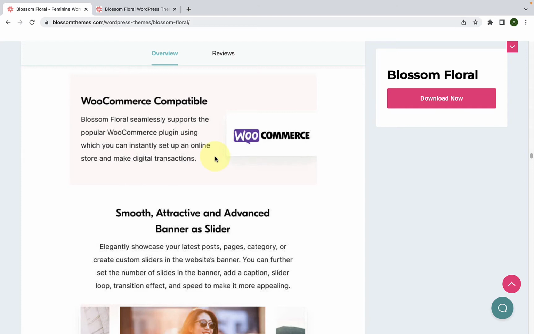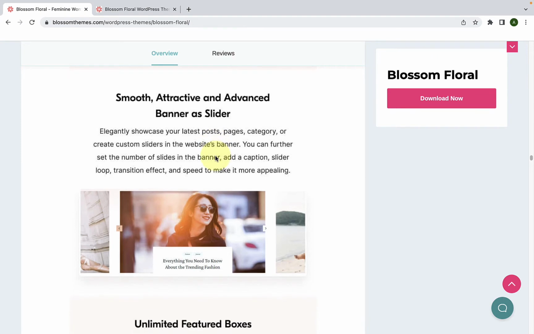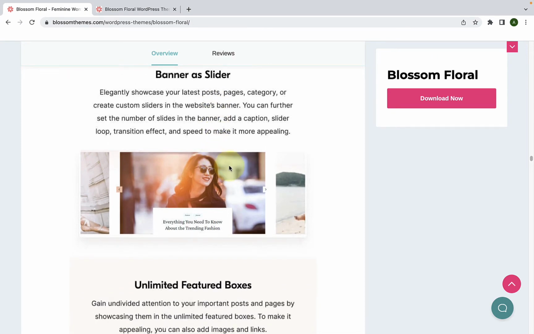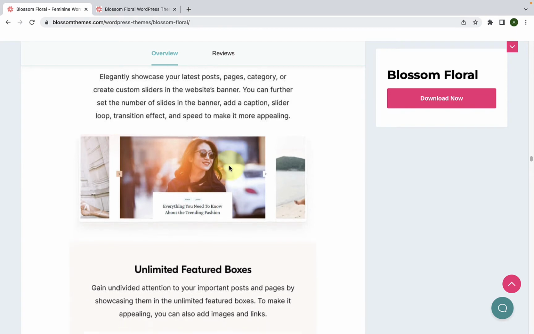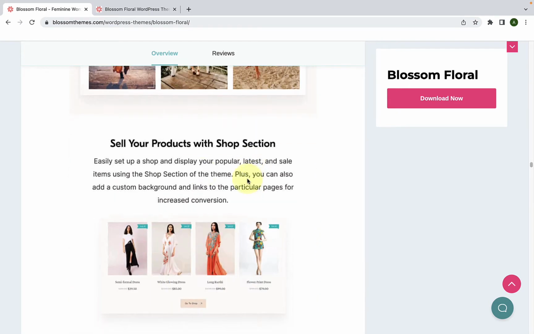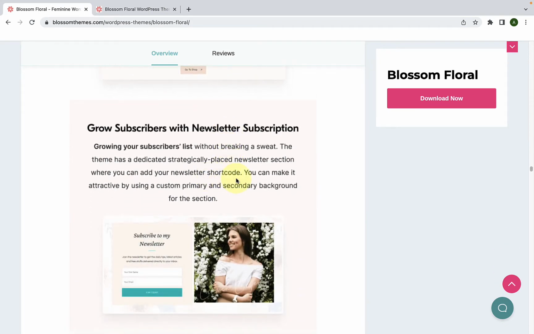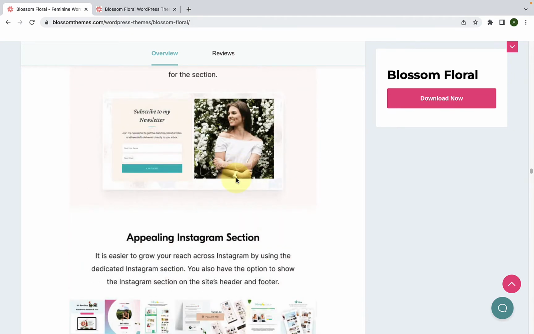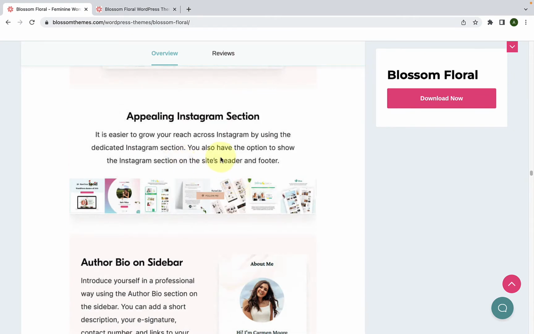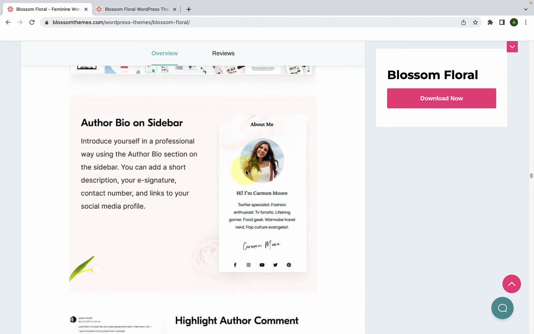Then you will find smooth, attractive and advanced banner as slider, where you can customize the number of slides, add a caption, slider loop transition effect and speed. You get to set unlimited featured boxes, sell your products with shop section, grow subscribers with newsletter subscription section, and get appealing Instagram section with author bio on sidebar as seen on the demo page.